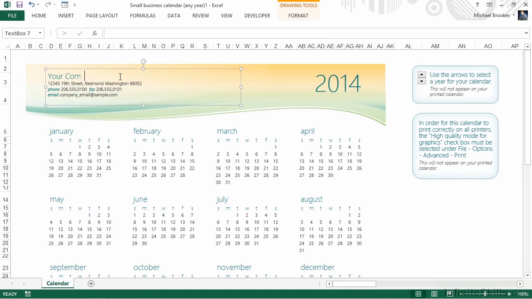We'll simply delete the placeholder text and type in the name of our company. We, of course, would go on to customize the address, the phone numbers, and the email address as well. For this particular type of calendar, that's all we need to do. We can then save it, distribute it electronically, or print out hard copies.